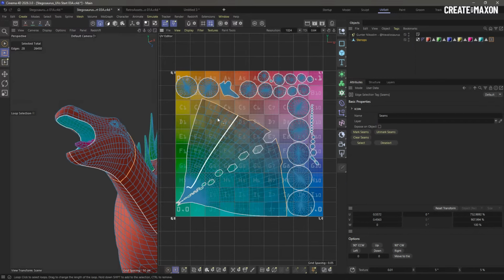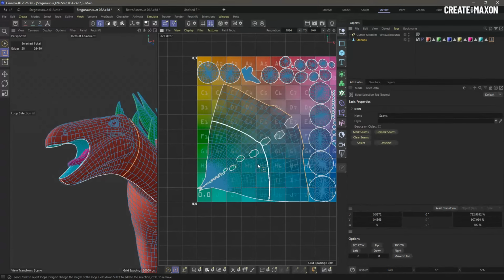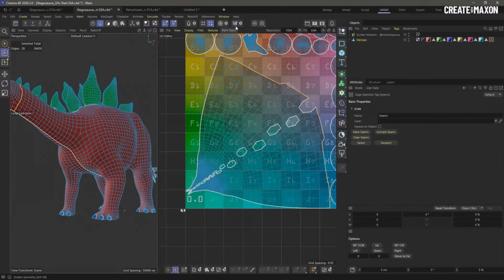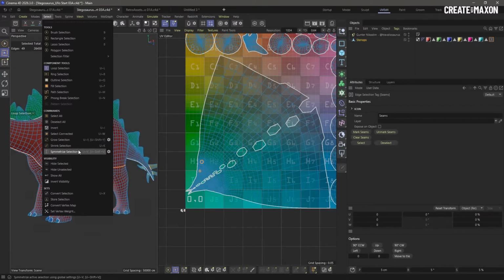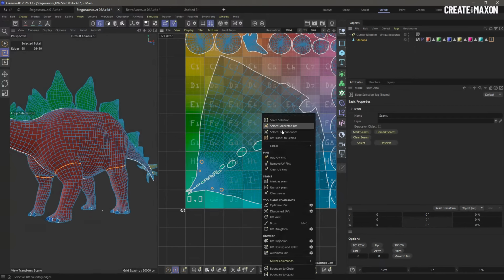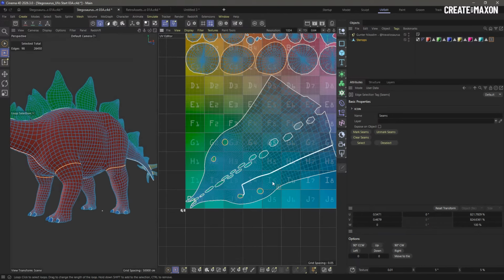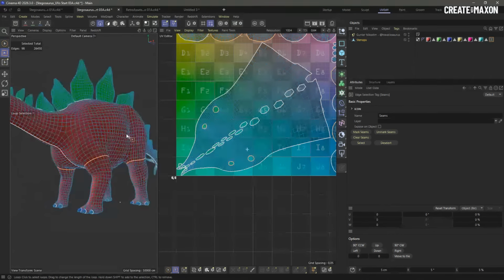So slowly you can see that I'm getting a better unwrap here. And the other thing is go and cut the legs. So in this particular case, we could use symmetrize as well. So I'm going to select two of the legs, and then I can say symmetrize selection, and then right click and say mark as seams, and then click again on this button, and we're going to get the legs.